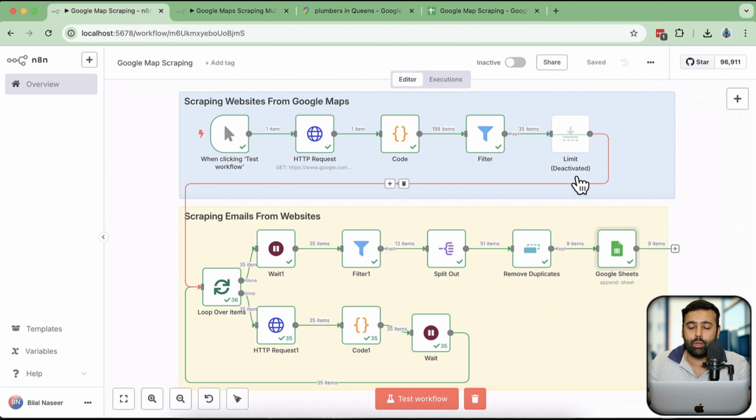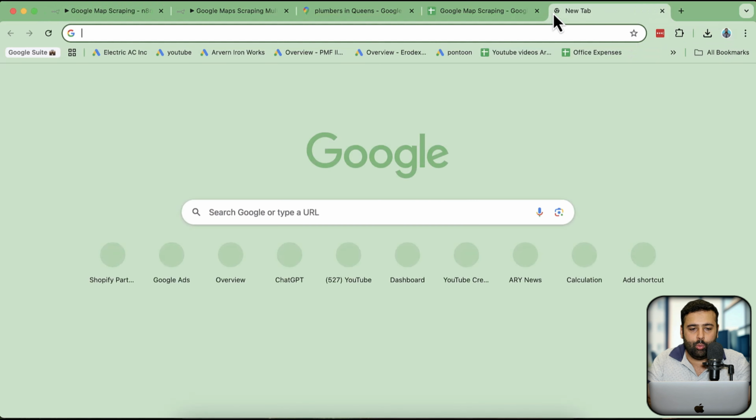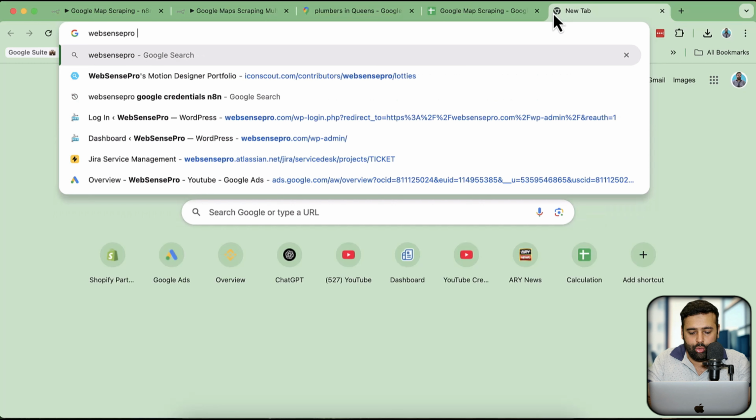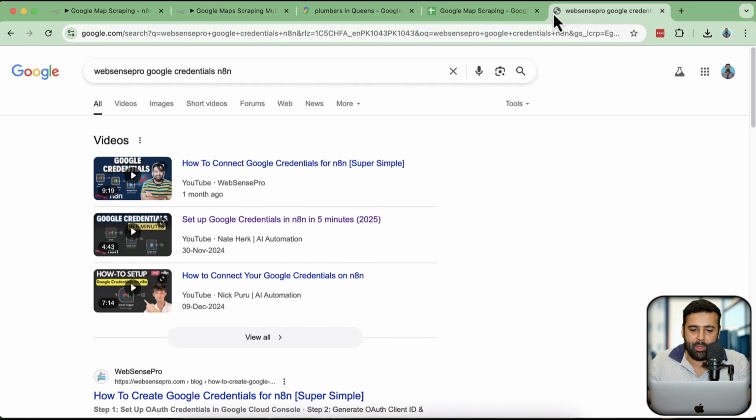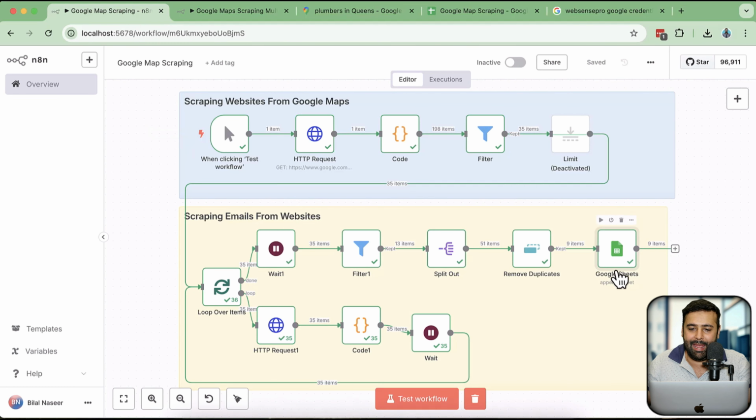Sheet with the emails. By the way, it is using this Google Sheet connector. So if you want to learn how to connect your Google Sheets or your Google credentials with N8N, I have already created a video. So if you Google WebSense Pro, Google credentials, N8N, you are going to see this video on the top. All you have to do is just watch this 7-8 minute video to connect your Google Sheet with N8N. Now, after running this workflow, it will automatically scrape the Google Map URL and update the emails.